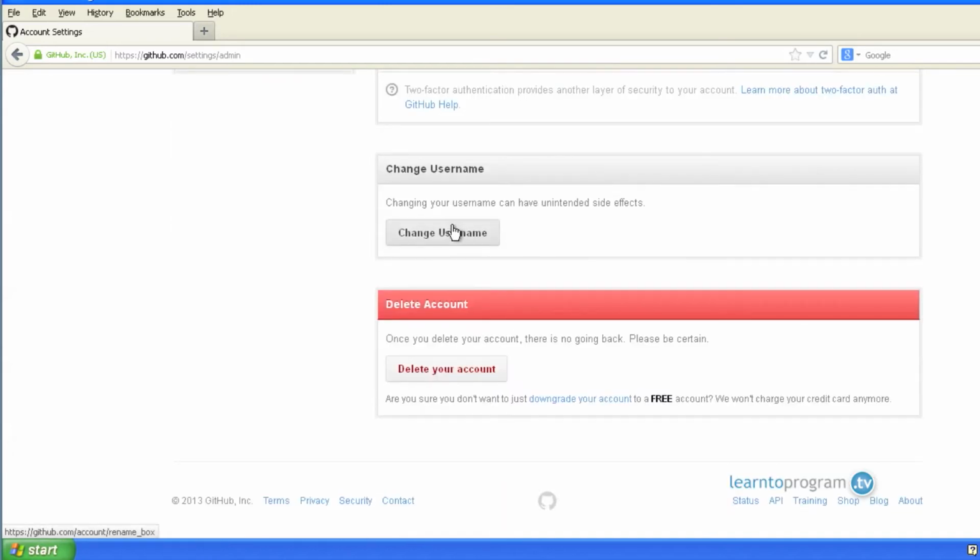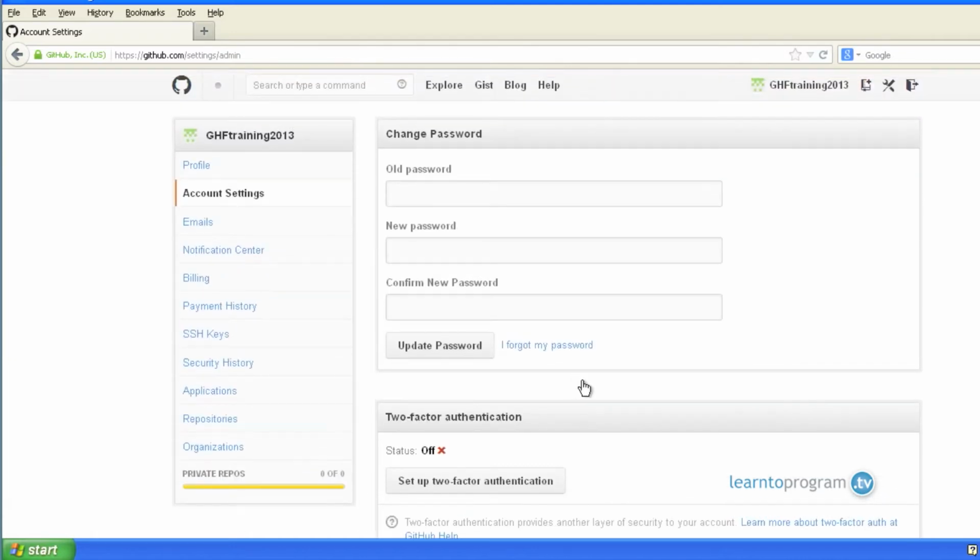Change username. This may come in handy if you decide to become a company. You start out as a personal GitHub account. You want to make it look a little more professional. And delete account. Now, if you delete your account, it looks like there's no going back. You're going to have to log back in, start all over again. If you've got stuff saved in Git, not as big of a deal. You can just upload again. But if you have a lot of your stuff in GitHub, could be a problem.